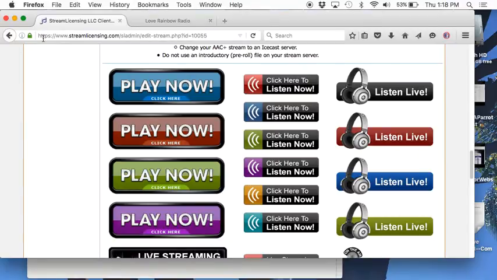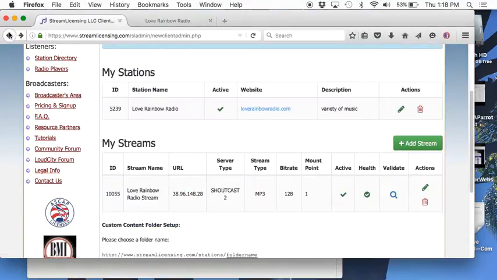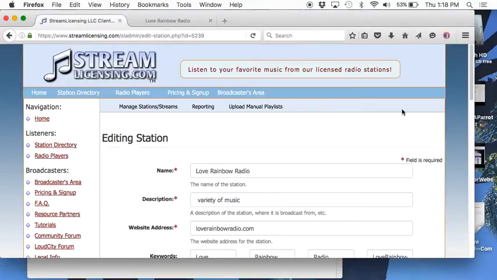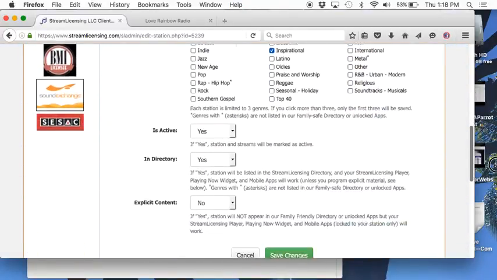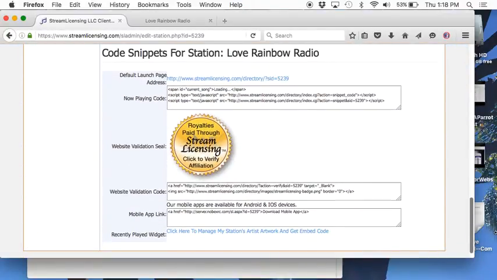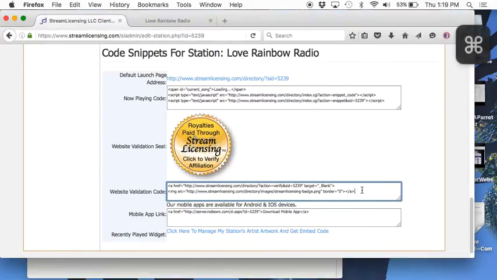The next piece of code we're going to get is the validation seal code. So you go up here to My Stations. Click the green pencil on the far right just like you did before. Scroll down to the bottom. Here's a preview of the badge, and here's the code inside this box. Click once to put your cursor inside the box. Select All, Copy. So you've got this code copied to your clipboard now.